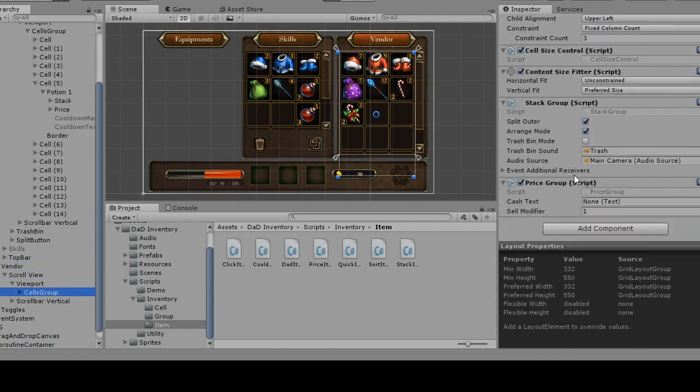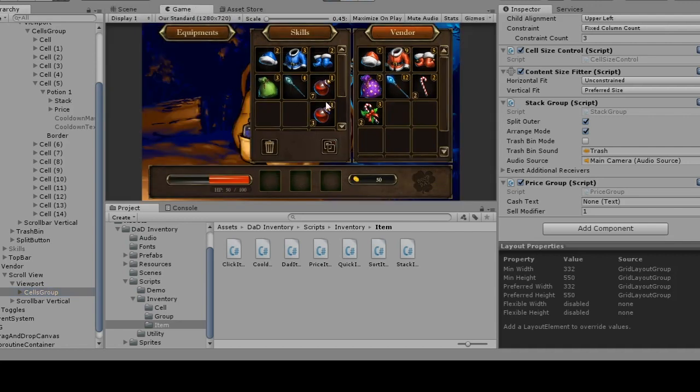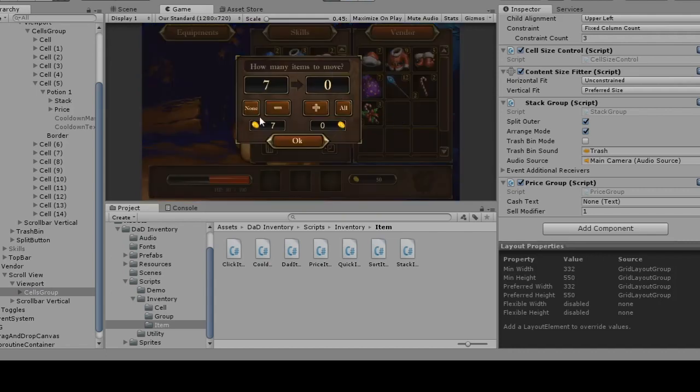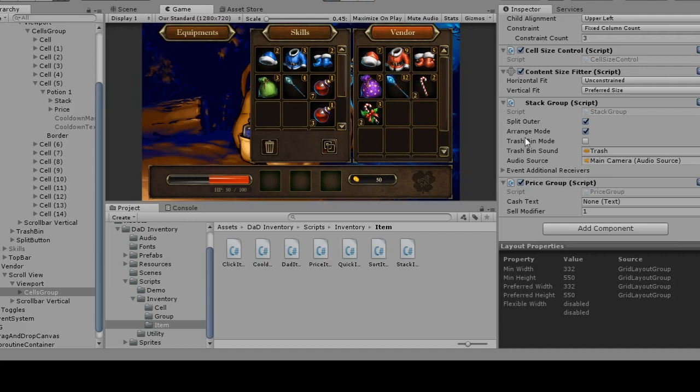There are 3 options that are interesting for us. So, Split Outer. Split Outer works as follows. Every time you try to put any item into the vendor window, the vendor inventory, you will get this pop-up window asking how many items you would like to sell or to buy or to put into the vendor's inventory. The next option is Arrange Mode. Arrange Mode is stacking items into the cells.